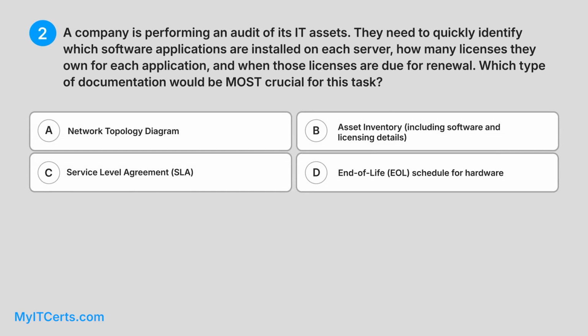2. A company is performing an audit of its IT assets. They need to quickly identify which software applications are installed on each server, how many licenses they own for each application, and when those licenses are due for renewal. Which type of documentation would be most crucial for this task? A. Network topology diagram. B. Asset inventory, including software and licensing details. C. Service level agreement, SLA. D. End of life, EOL, schedule for hardware.